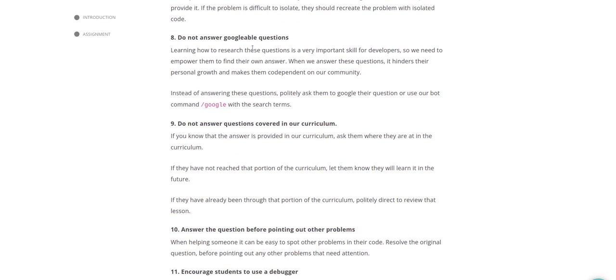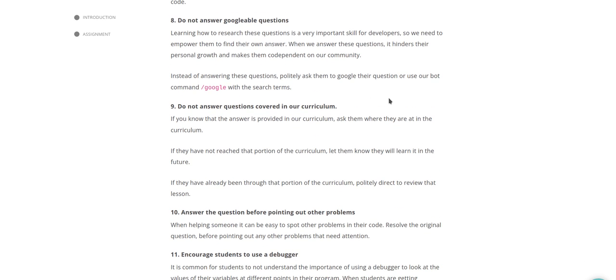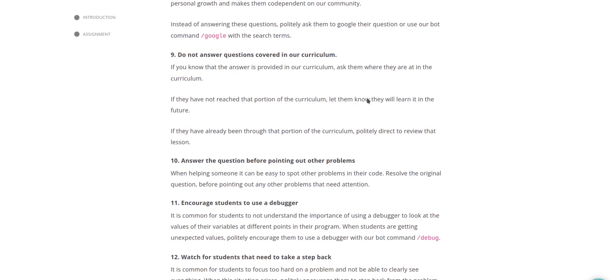8, do not answer Googleable questions. Learning how to research these questions is a very important skill for developers. So we need to empower them to find their own answer. When we answer these questions, it hinders their personal growth and makes them codependent on our community. Instead of answering these questions, politely ask them to Google their question or use our bot command /google with the search terms. So, yeah, you Google and maybe Stack Overflow, right? And that other stuff you mentioned earlier.